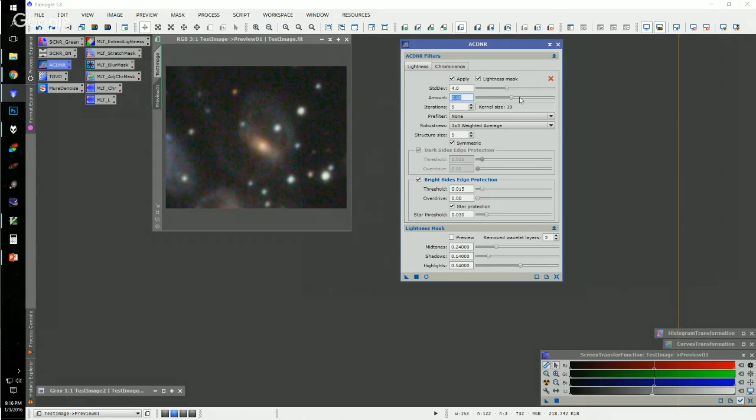You can also vary the amount. Amount of 1 basically says you get nothing but the noise-reduced result. That's not accounting for the mask, which is also affecting it.